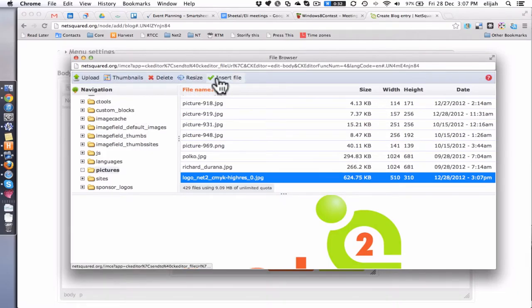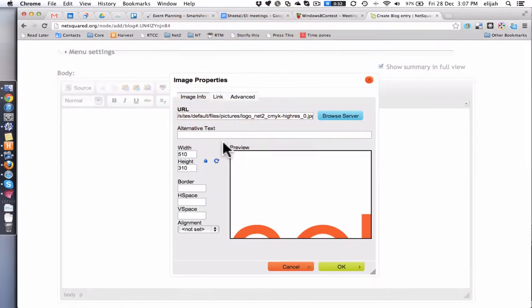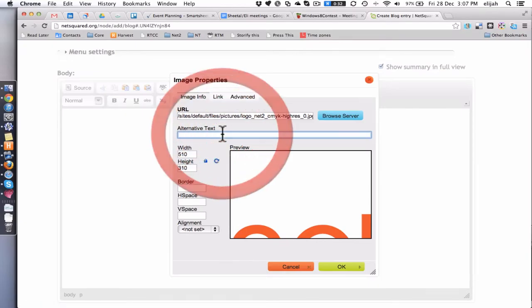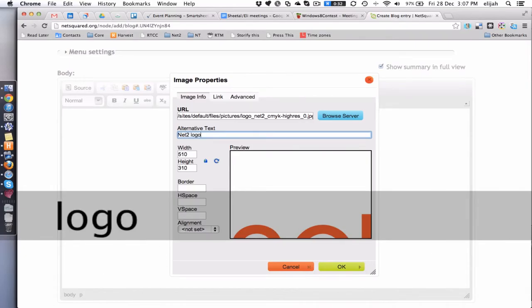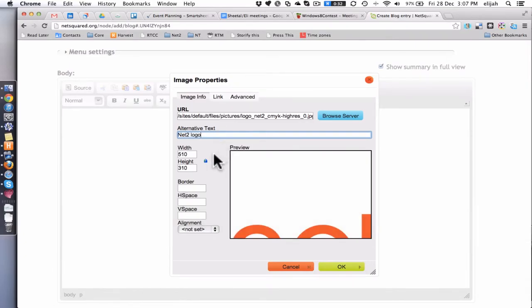So you just want to go and say insert that file, and you'll see there's a preview here. So you can enter in the alternative text, i.e. NetSquared logo, and that's obviously for people using screen readers or the blind, or Google searches, that alternative text can be useful if it's nice and descriptive.